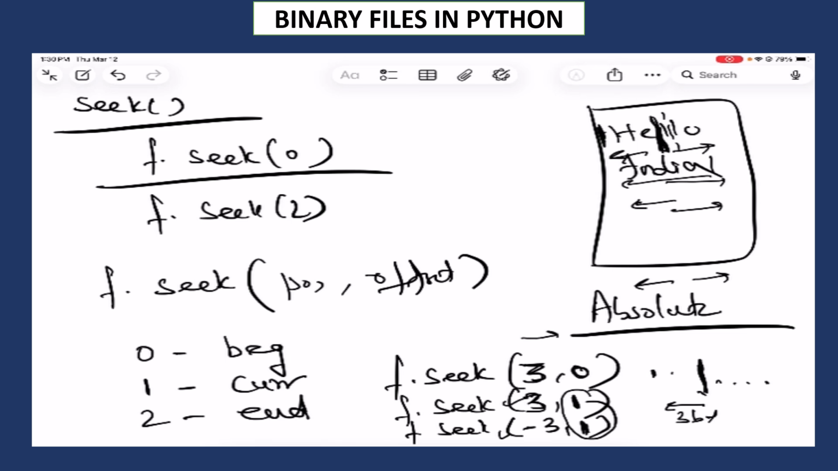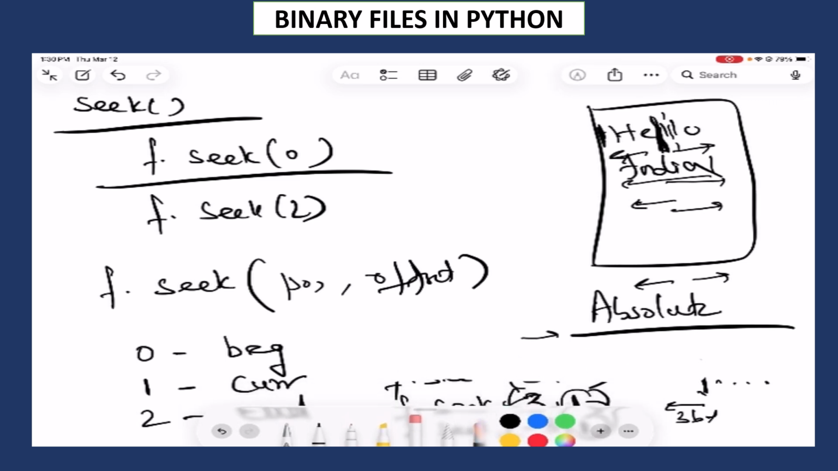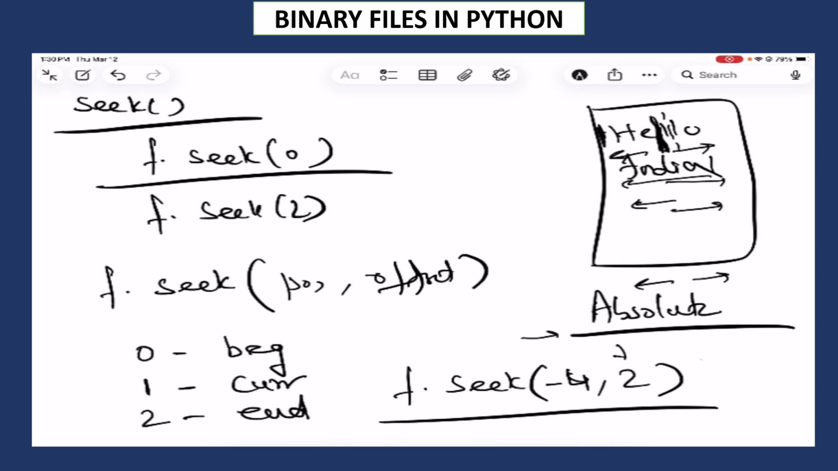Now the last one is 2. In 2, what does it mean? From end. So let's see it: f.seek(-4, 2). What does this mean? 2 signifies end. From the end, minus 4 bytes, so it's going to go backward. For 2 you can have only negative values, because it says end, so it cannot go further. Okay, so this is how seek works.